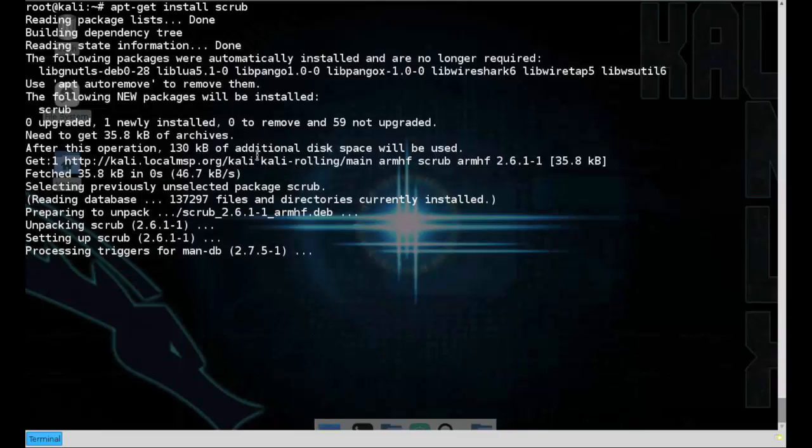After Scrub, we're going to install one called Shutter. Shutter will allow you to take screenshots. Excuse me. So we'll go ahead and install Shutter.